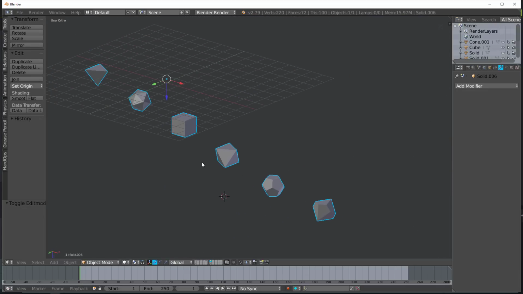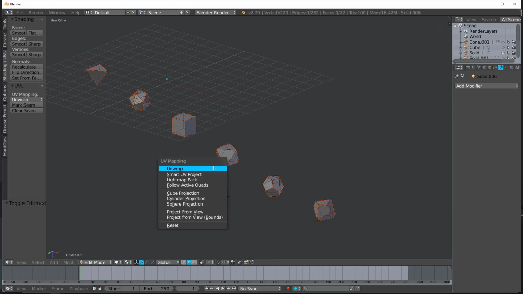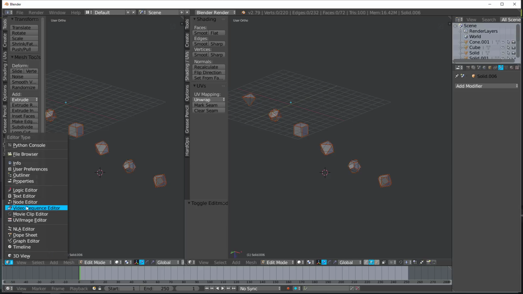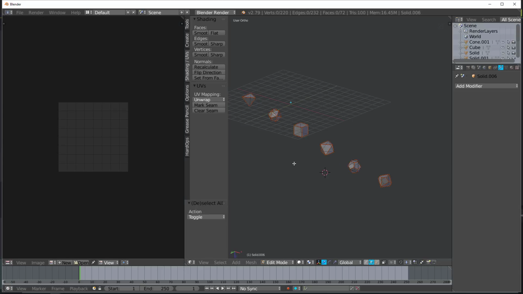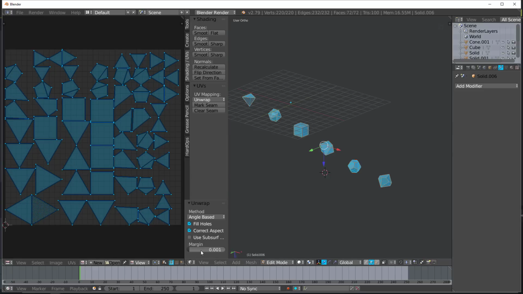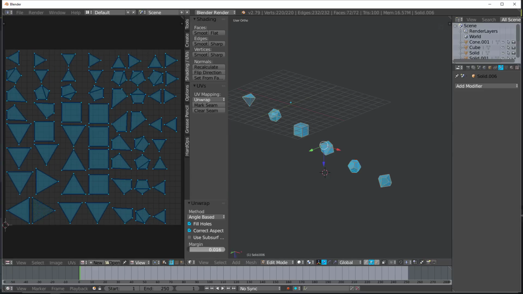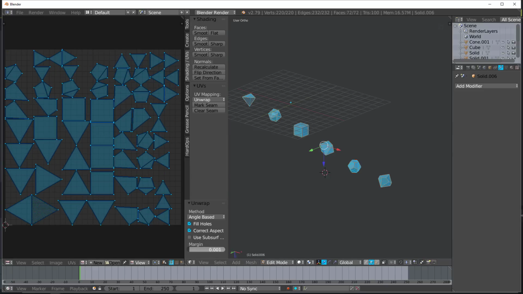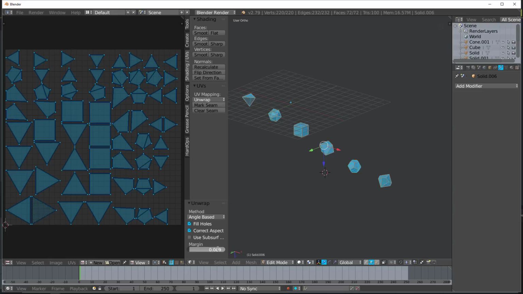Now I'm going to select everything. Let's go ahead and hit Unwrap. Now you'll notice I actually didn't have anything selected, so when we open up this UV image editor, nothing's going to happen. So select everything, Unwrap, and then the margins, you want to move this so there's some space in between all this. So I'm basically having all of the dice share the same texture sheet, which saves on memory and things like that.